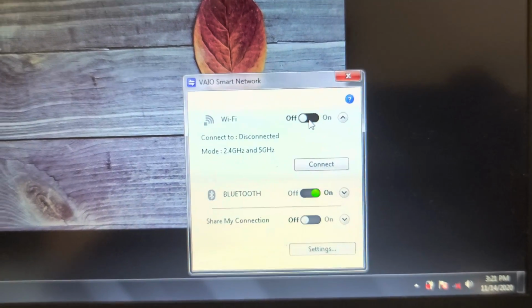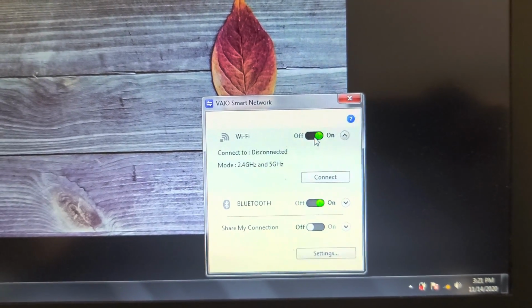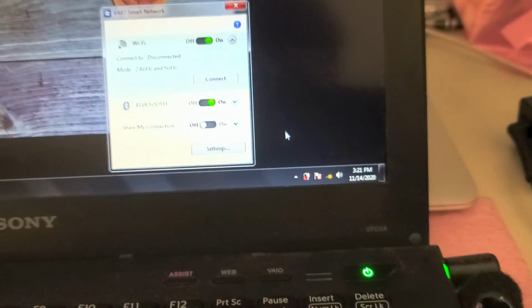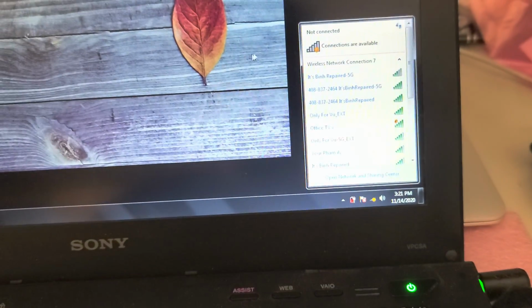And then it turns itself off. So you click it. Look how many seconds it takes. Four, five. It takes about 5 seconds to even turn on. And now you see, yes, it's connected. It lets you connect. So I don't know why Sony decided to make this.